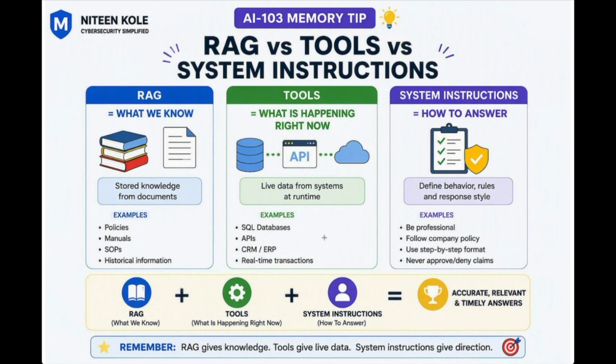Exam tips. When you see current balances, latest transaction, real-time inventory, current status, or live information, think tools. When you see policies, procedures, manuals, SOPs, or historical information, think RAG. Final memory shortcut. RAG: what we know. Tools: what is happening right now. System instructions: how to answer.